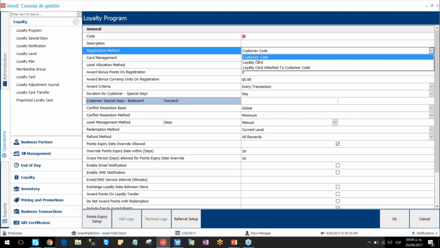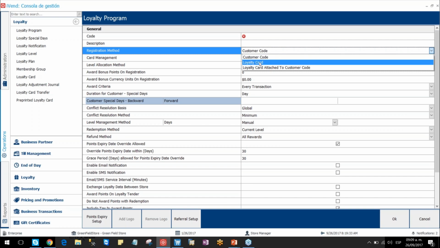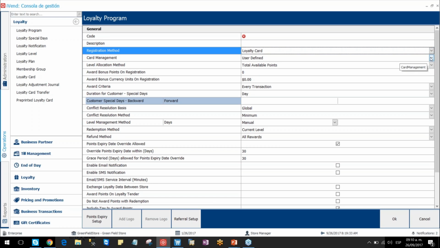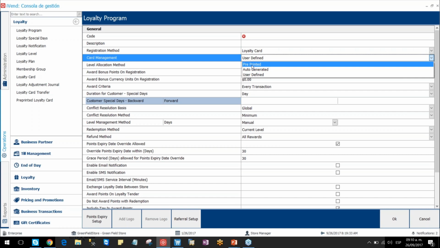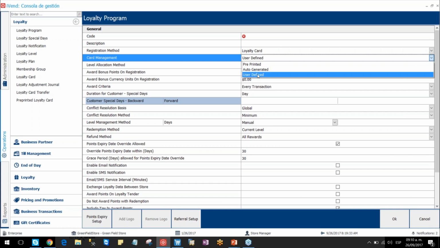Customer code means the same customer ID or customer code that you use to register your customers will be the same as the loyalty ID. Okay, so there's no need to create a separate ID for the loyalty customer. Loyalty card means that you're going to use perhaps pre-printed plastic cards for your loyalty members. So if that's the case, then you need to select the loyalty card method, and then you will have to select the card management type, which can be pre-printed, auto-generated, or user-defined.